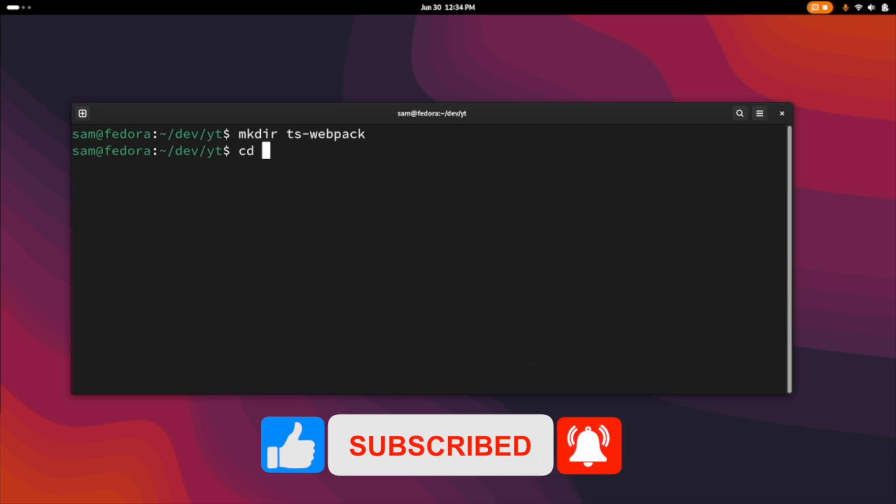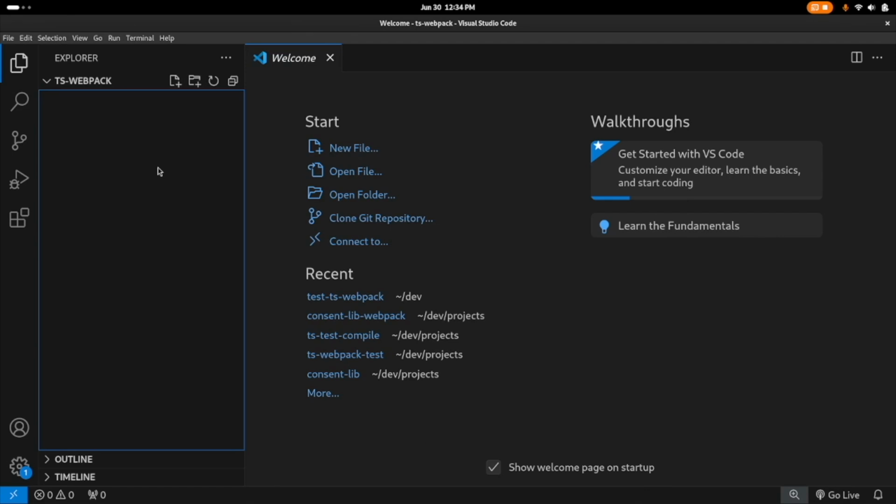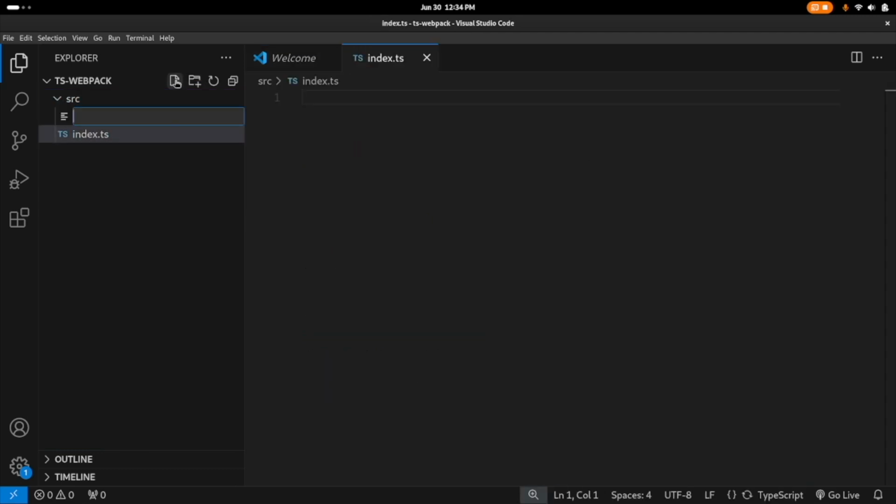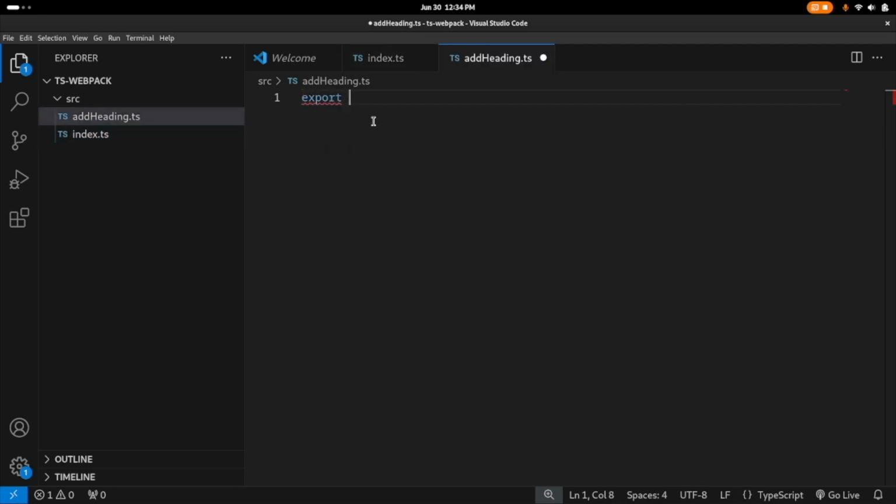Let's go inside of this TypeScript Webpack folder and open it in VS Code. Before we start with the TypeScript and Webpack configuration, let's start with a simple project that we want to compile. So we have a source folder, and in here we have a file called index.ts, and another file called addHeading.ts. So here we want to export a function called addHeading.